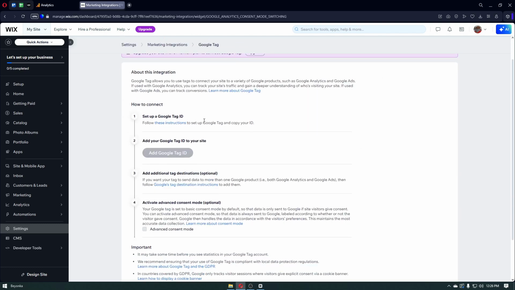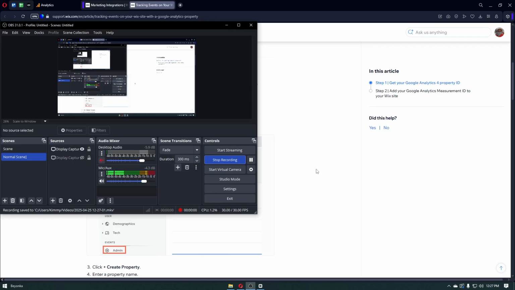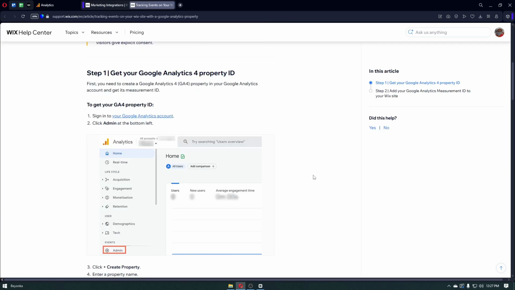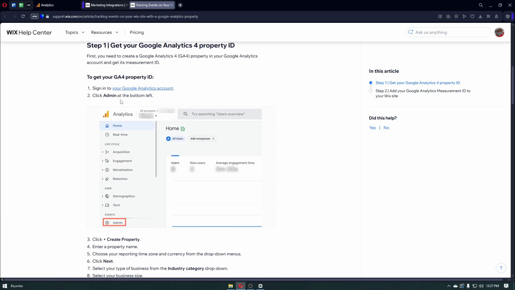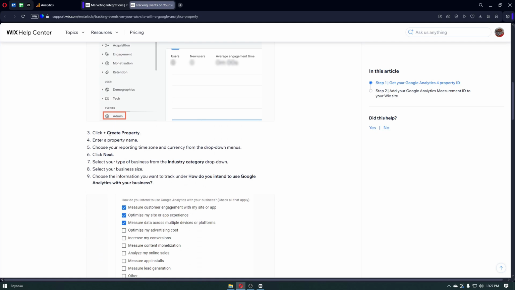And from here, you then have to follow these on-screen instructions. Now, the first thing that you want to do is to go ahead and set up your Google Tag. So let's just click on follow instructions. And right after, it will then take us to this page. Now, this is extremely simple. Once again, just go ahead and sign in with your Google Analytics account. Click on the admin button, click on create property that we have done previously.